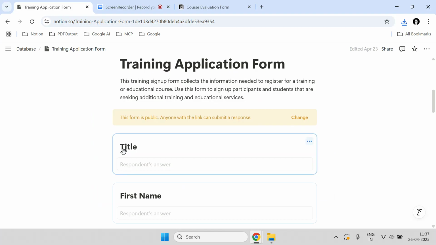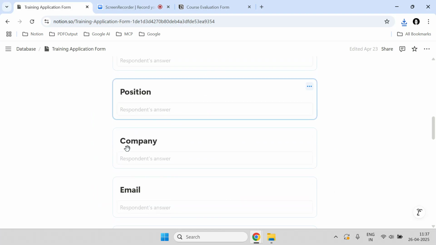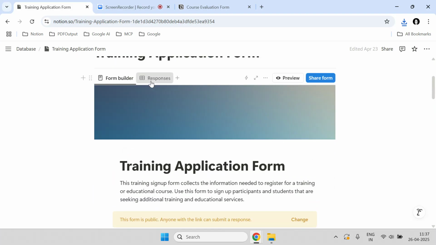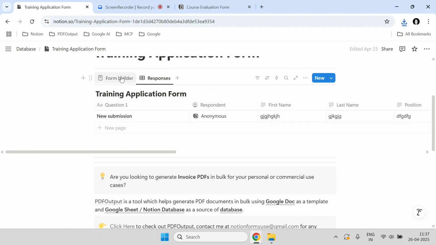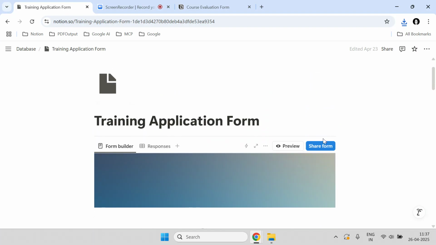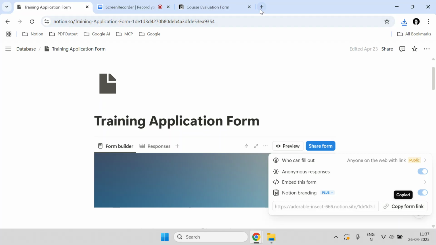Once the applicant fills in this form and clicks on submit, you will be able to see the responses coming under the responses view. First of all, go to the form builder, click on share form, click on copy form link, and expose this link to the particular trainee who is going to fill up this form.